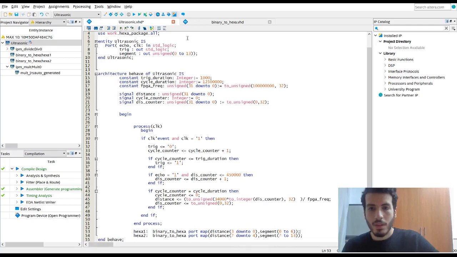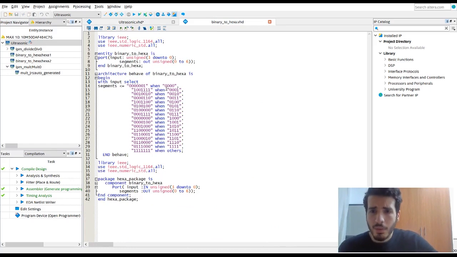We'll see how this binary to hexa works. Actually, binary to hexa is just some hard coding. We see the number, how it's represented on the 7 segment, and we set the high lid, or the open lid, with 0 and the off lid with 1. That's it for the ultrasonic.